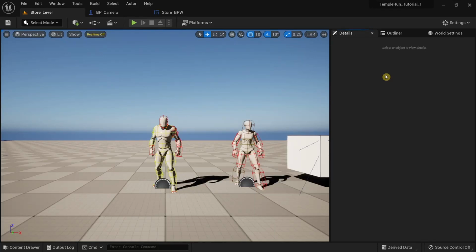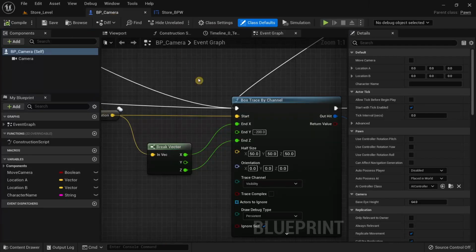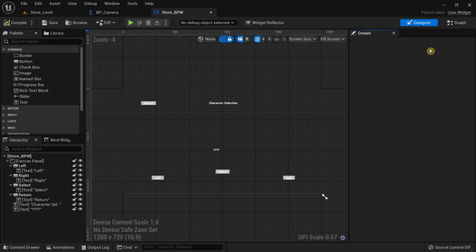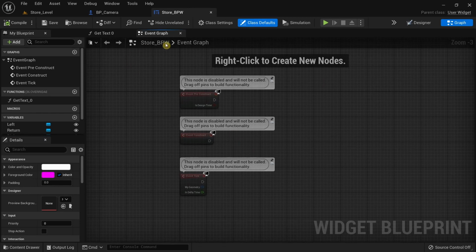So this video is the third part of the character selection system for a Temple Run prototype. And the first thing that I'm going to do over here is complete our camera movement logic. So I'm going to go to the store blueprint widget, and in here we need to go to the graph view and go to the event graph over here.